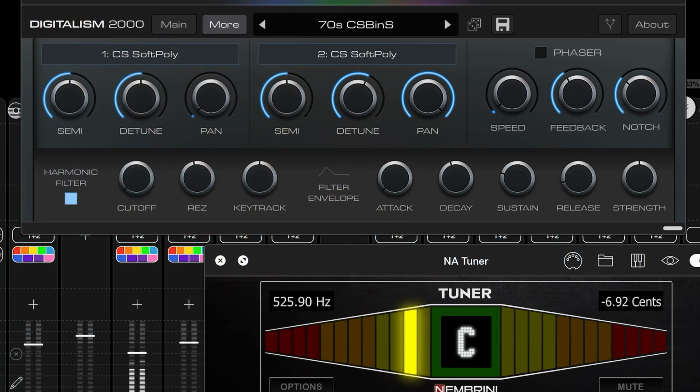Hey everybody, Jeff Yenser, CreativeMusicGenius.com, and today I'm experimenting with making binaural beats with a synthesizer.